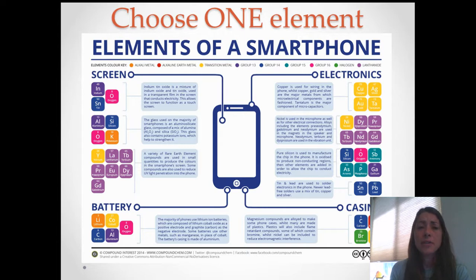On this next image, this is maybe showing you some more familiar elements. So aluminum and silica in the glass screen, nickel and copper for your wiring. Our goal is to choose one of these elements from those past two slides, and you're going to research where does that material come from, how do we process it, and how do we turn it to a usable form. And all along the way, we're going to see environmental impacts that you're going to describe.